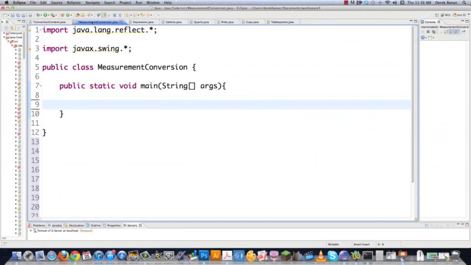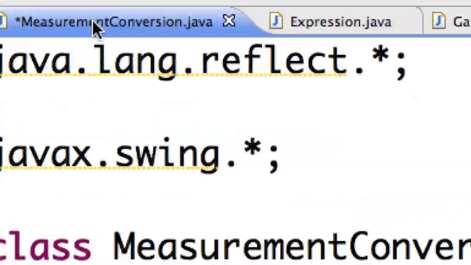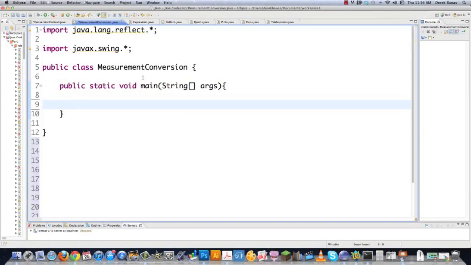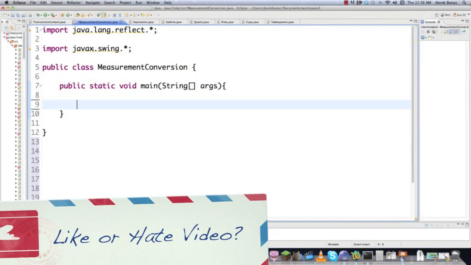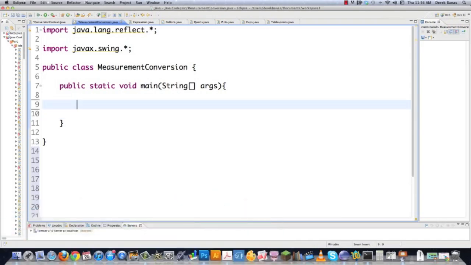Okay, so now that that's all out of the way, let's go into measurement conversion.java, and let's start playing around with reflection. As you can see here, this is the library, and we're going to use a couple little Swing tools just to help us along so that we have our little pop-up that shows on the screen. So the first thing we're going to do is go JFrame frame is equal to new JFrame, so that we can open our little pop-up on our screen.